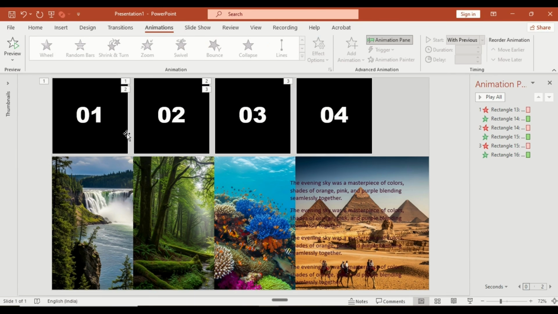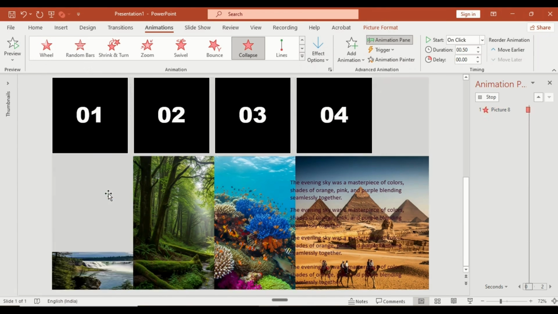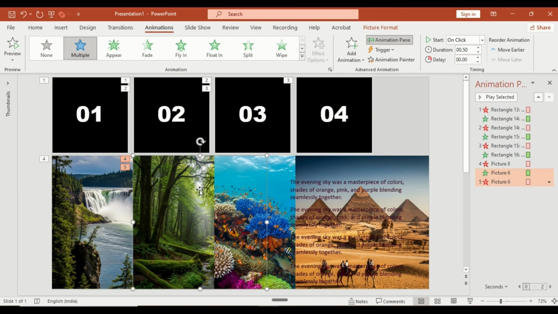Select the first rectangle, click on Animation Painter, and apply it to the first picture. Repeat for rectangles 2, 3 and 4, applying each to its respective picture.